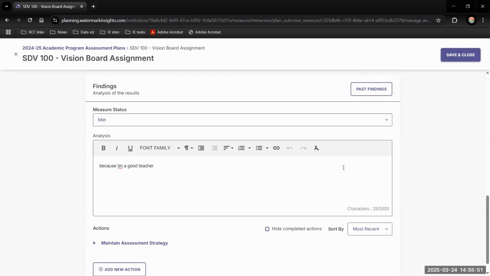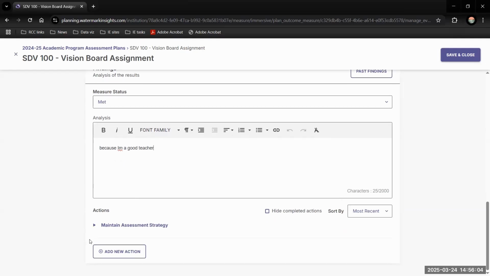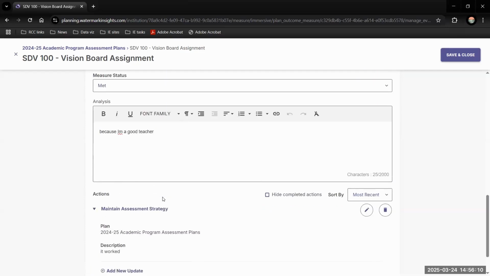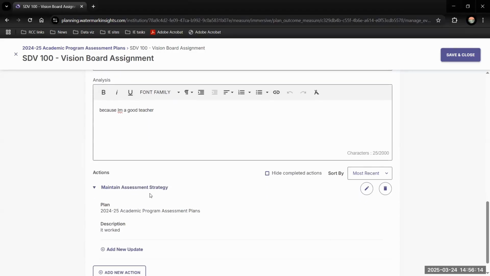This is the findings part of your exercise each year: you gathered student evidence, looked at it, made a judgment based on the results, and input the judgment here. The final step is just to have a so what about it. In this case, I am pretending that everything worked out the way I wanted it to, and I'm going to maintain the assessment strategy moving into next year.